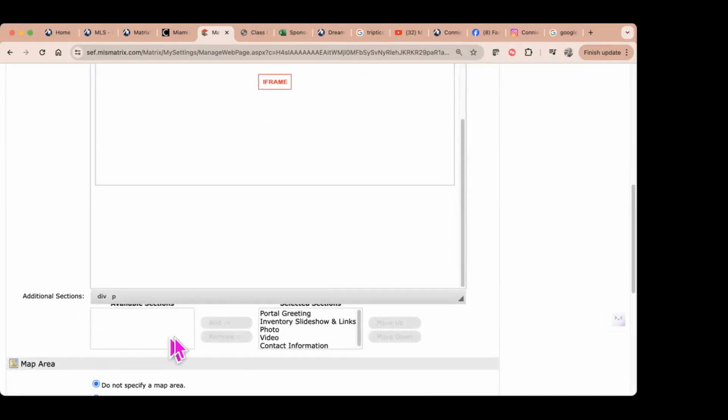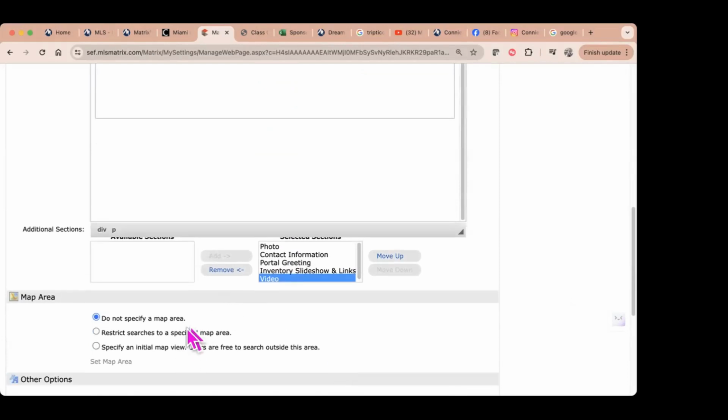Then you have an area here for portal. Notice how I have them all on this side. You can remove having access to these or not, right? And you can also select them here and move them over. And these are so they show up on your page. Next, the map area. When someone comes onto your website, you could choose not to specify an area in the map, and then they can go to wherever it is that they need to. You can restrict it to an area, or you can specify an area that you want it to open to.